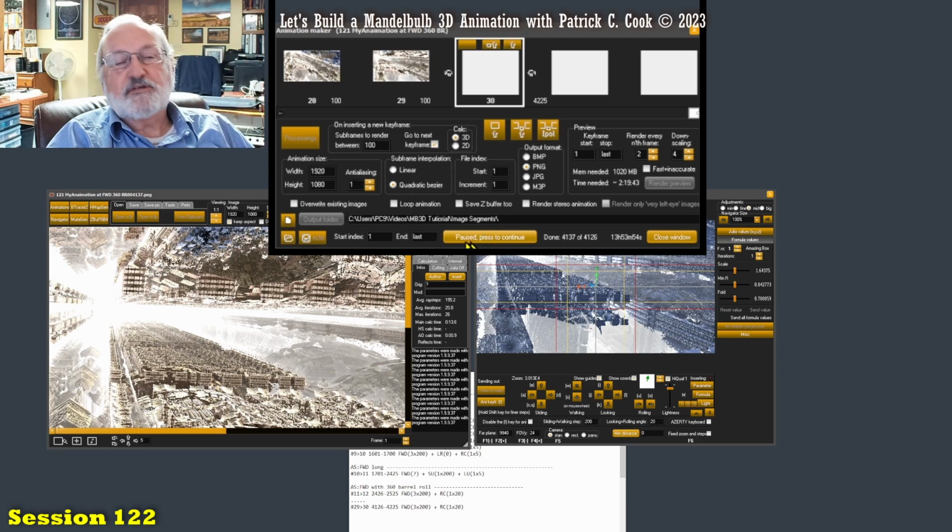In this case, it's an exception because I don't really care if we drop a frame or two. If it comes to that, I don't really care. This is a preview, but I wanted to pause it so that I could show you a couple little idiosyncrasies of the Mandelbulb 3D as it pertains to rendering.